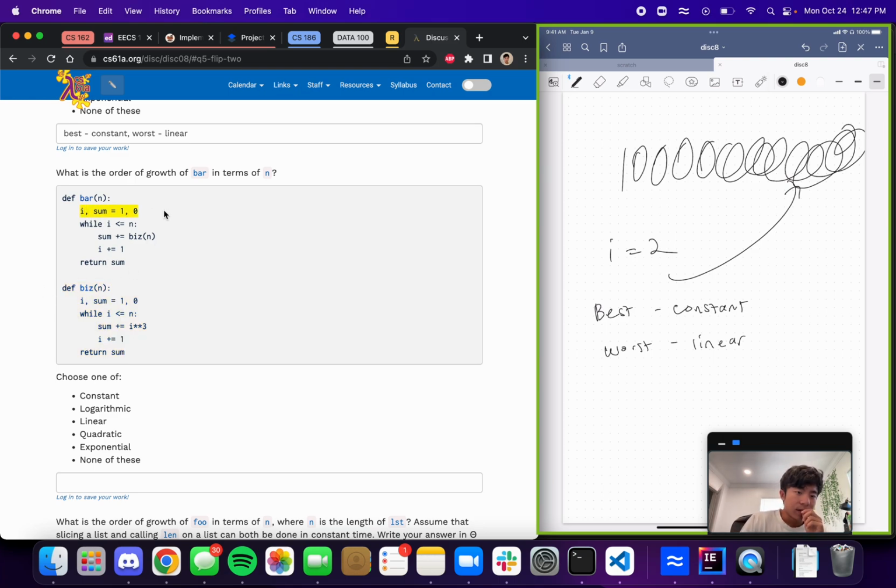And then in the case of bar, it's pretty much doing the same thing. It's going from 1 through n, i equals 1 through n, and we're calling biz of n here. So you might be inclined to say that this is linear, just because it's pretty much the exact same thing.